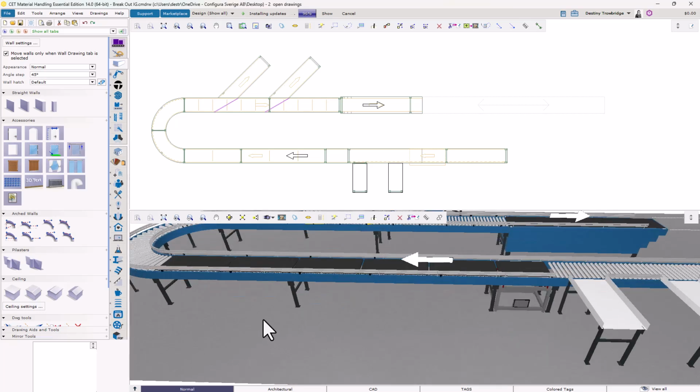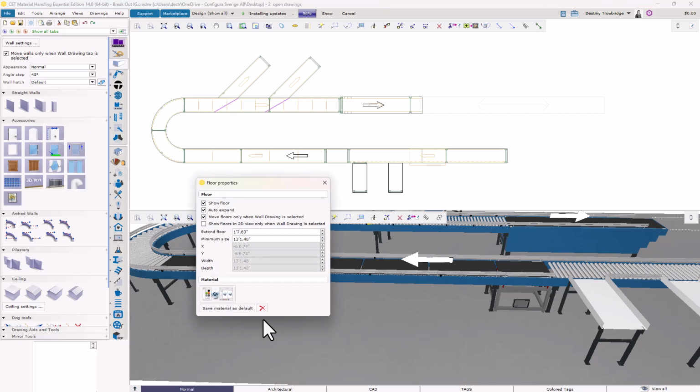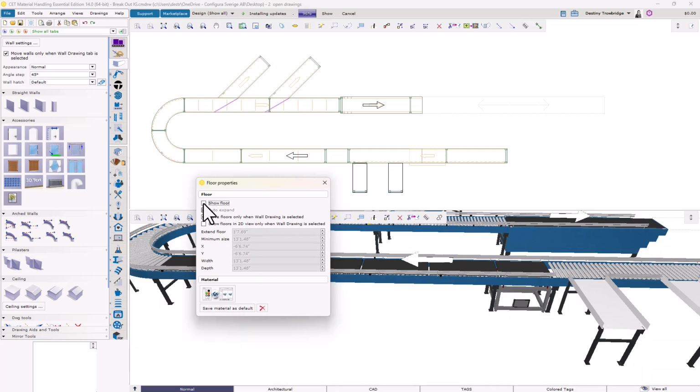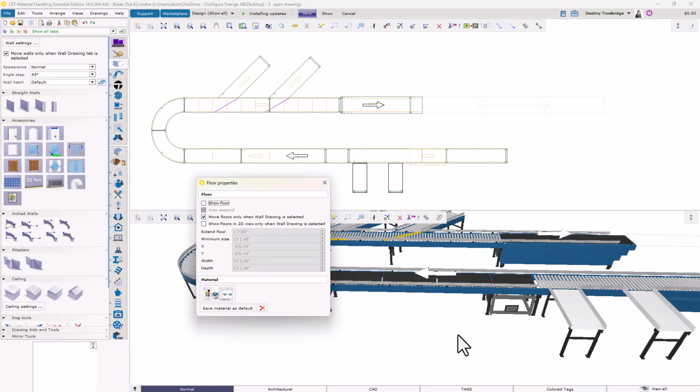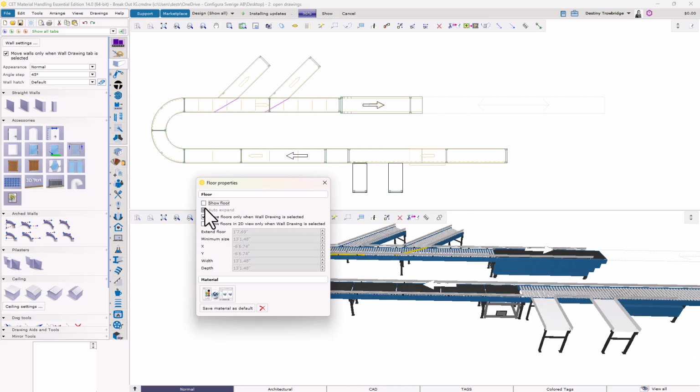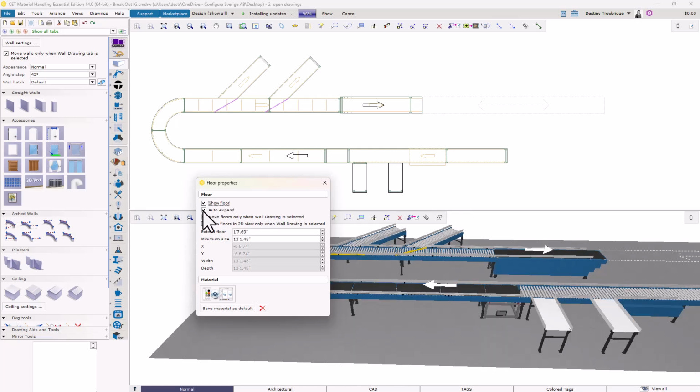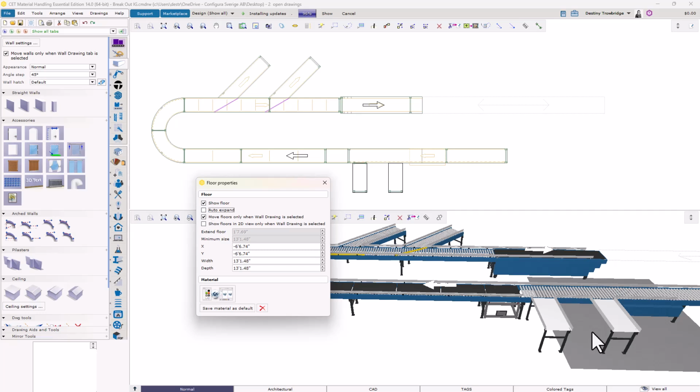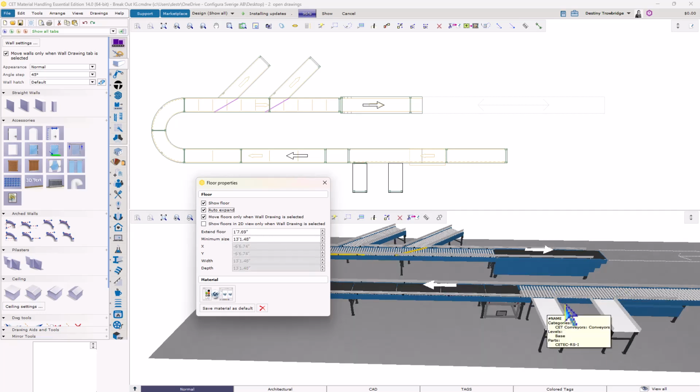So if I double click on the floor in my 3D view, that will actually pop up my floor properties. So lots of things that I can do here. If I wanted to have just a full white sweep, I could actually turn off the floor. And then there is this auto expand option, so you can see where that square started, and then it has expanded for our whole conveyor line. So I'm going to go ahead and keep that checked.